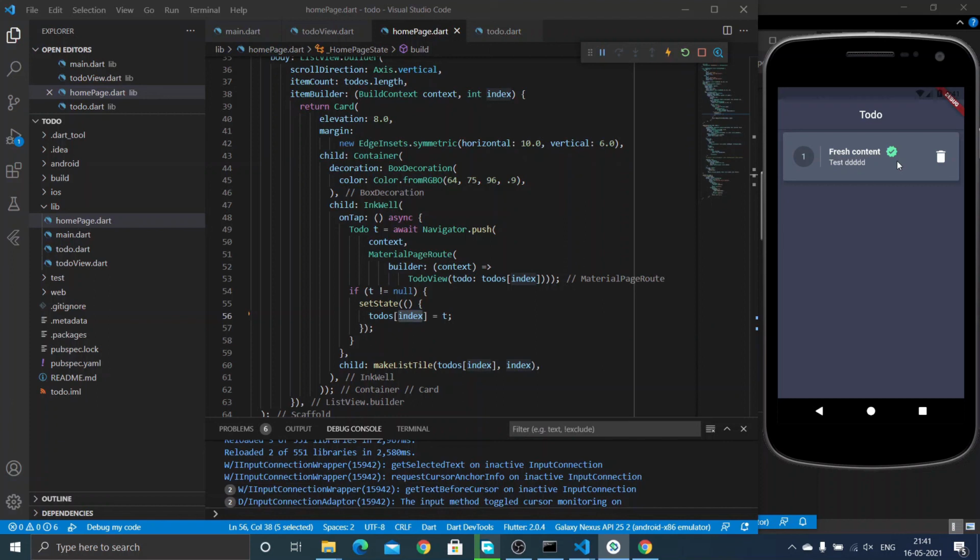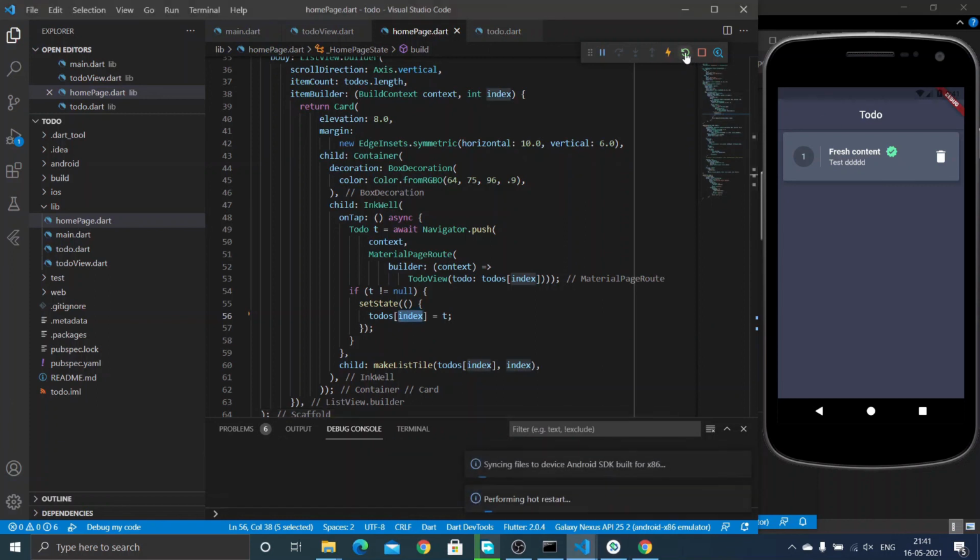We will be using the same page we created in this part of the video, that is the to do view page will be used, and we will reuse that page to add also. Okay, that we will be covering in the next part.